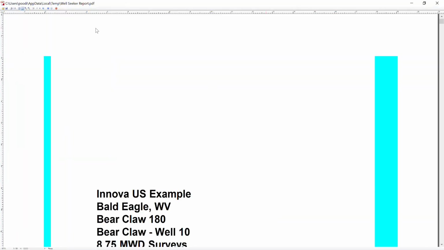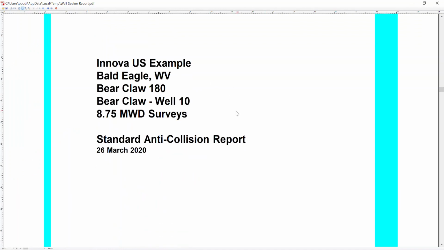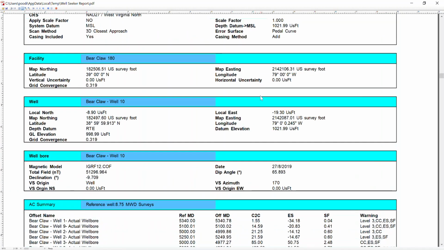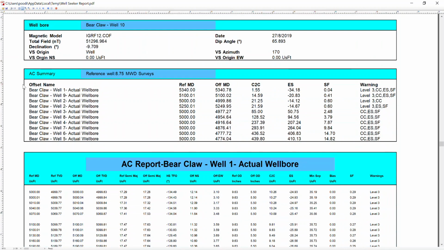and this opens up the PDF report within the PDF viewer that's installed with the software. You can use the left and right arrow keys to toggle through, and we can see our report here with the anti-collision summary and results of our scan.